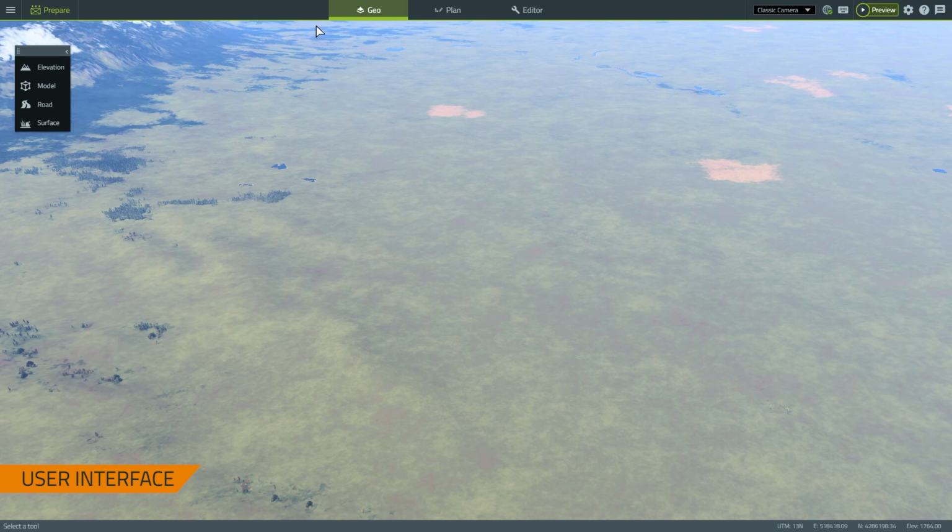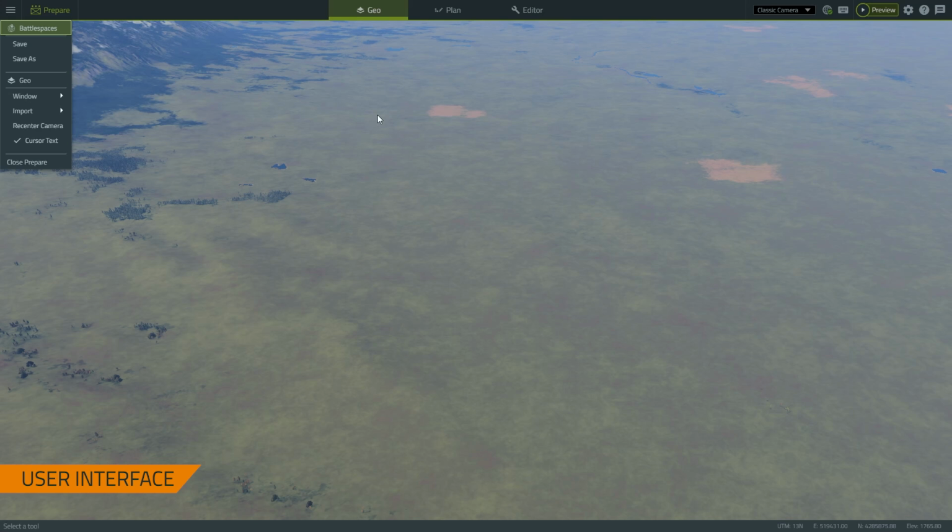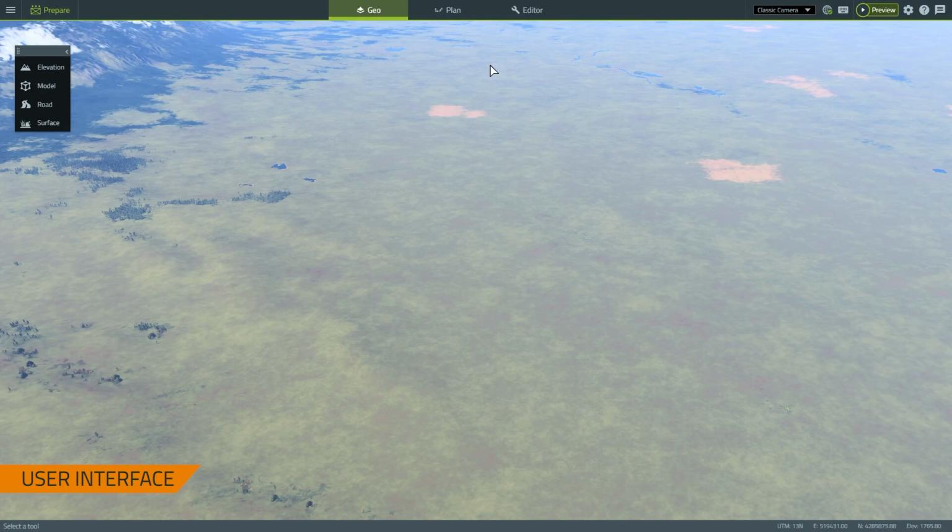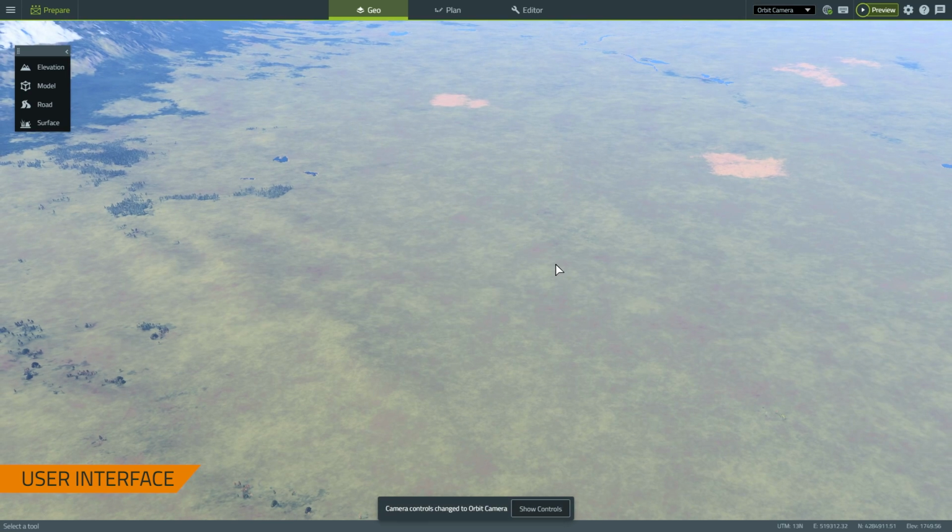So along the top you have the VBS4 toolbar. On the left there is a menu, and then in the middle you have tabs for switching to the various other editing modes. You can also change your camera between a classic WASD control common in VBS3 to a mouse-based orbital camera. You also have an online-offline indication, and then quick access to camera controls, starting a preview, changing settings, opening help, and viewing notifications.